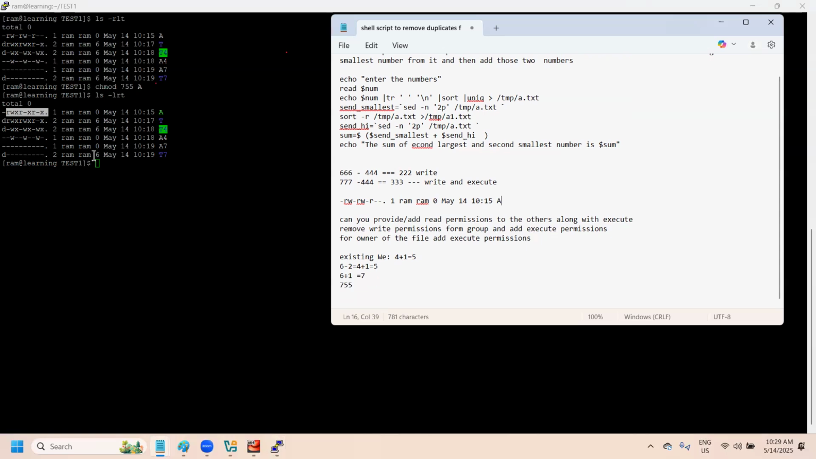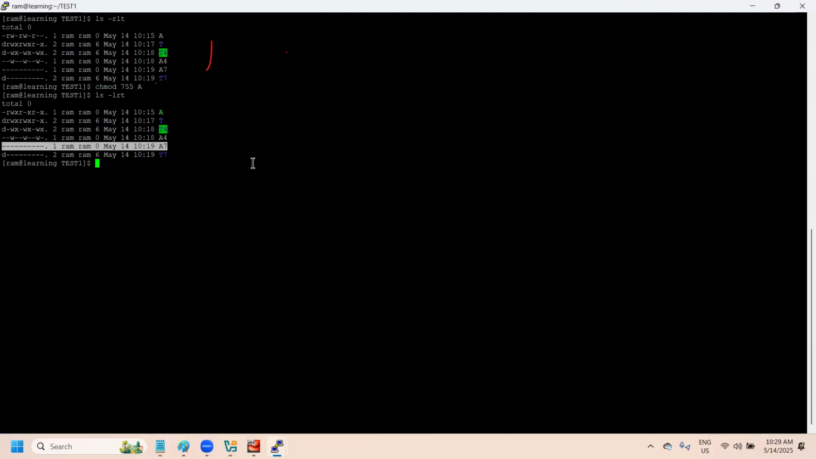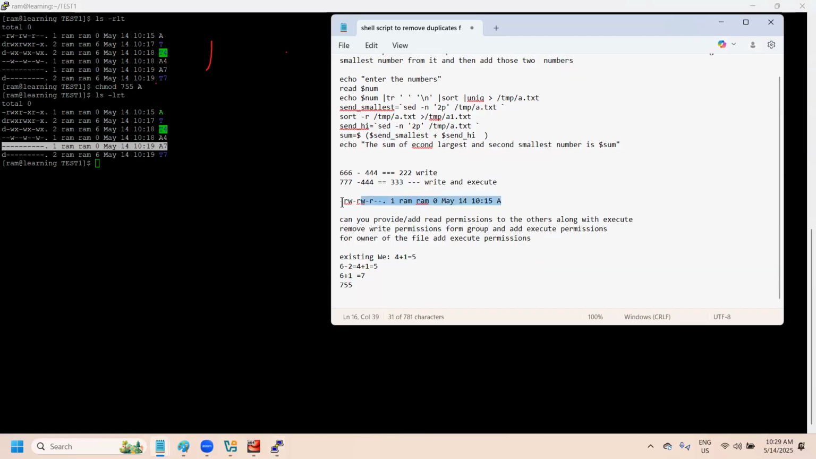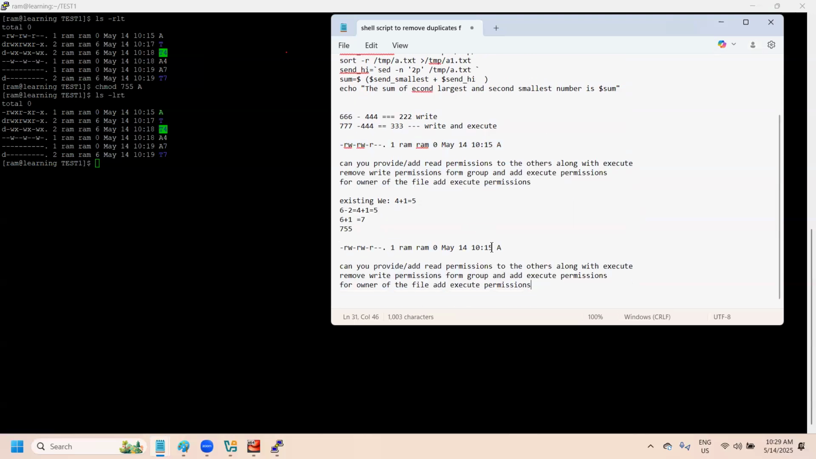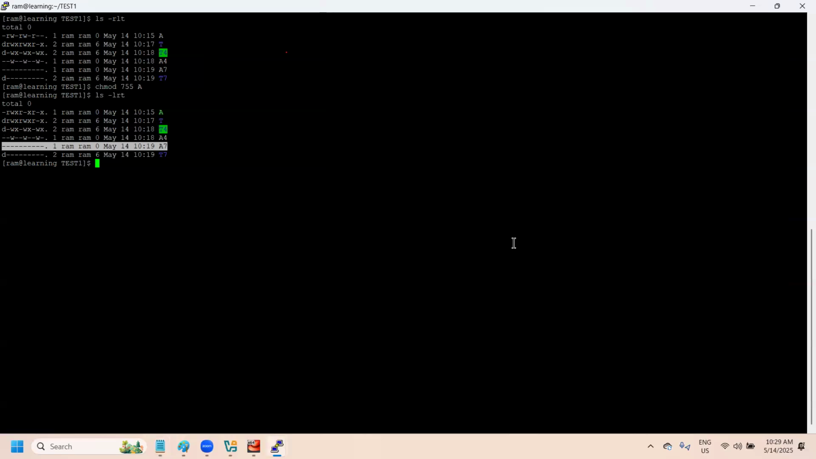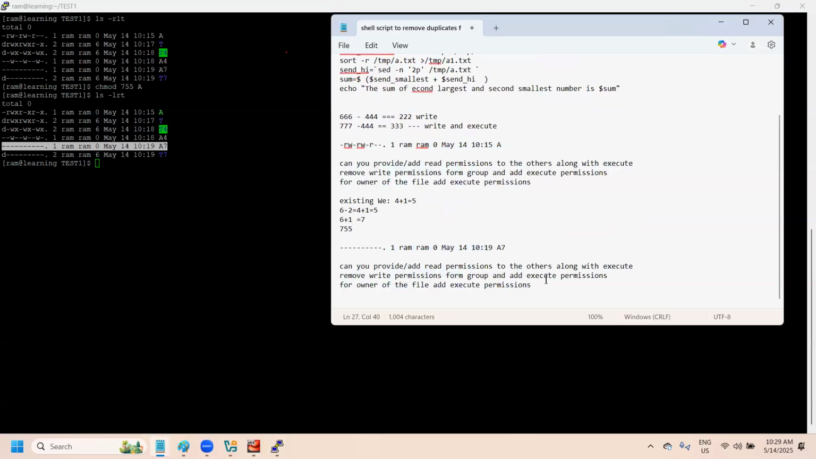Similarly, for example, let's take the file called a7. For this file, I want to issue permissions. The file or directory is the same; there are no changes for that.